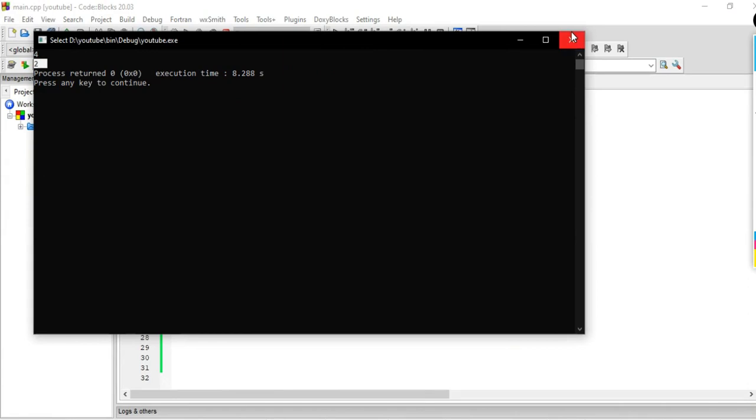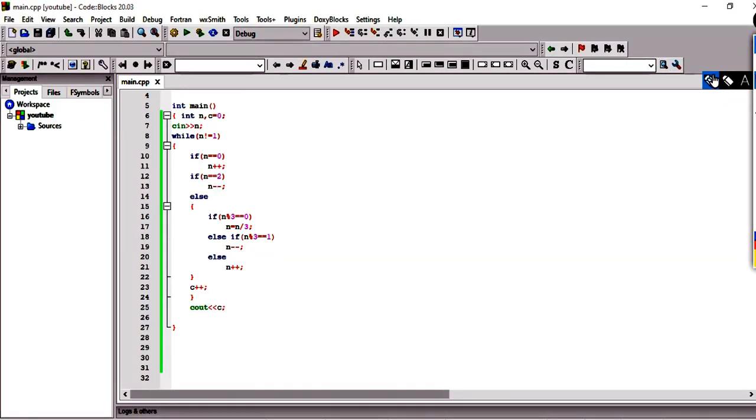Let's retrace our code. So guys, here I am taking n is equal to 4. Okay, 4 is not equal to 1. Is 4 equal to 0? No. Is 4 equal to 2? No. Then we go in the else part. Else, 4 modulus 3 is equal to 0? When we divide 4 by 3, we get a remainder that is not 0. No.